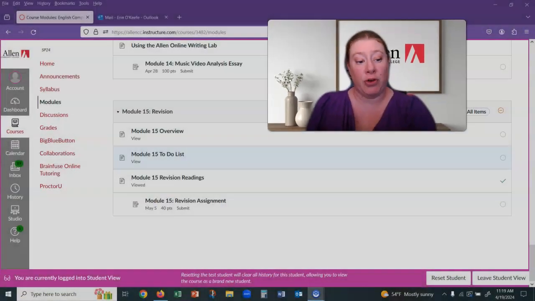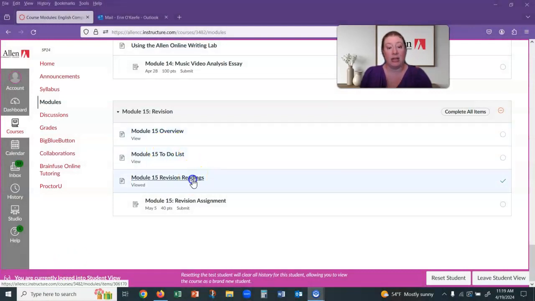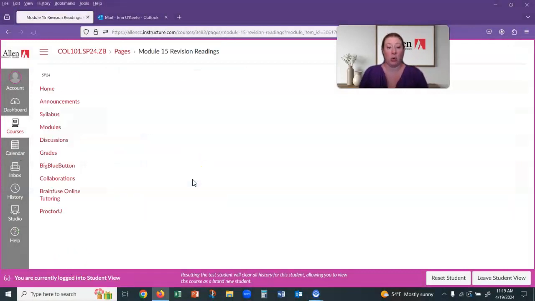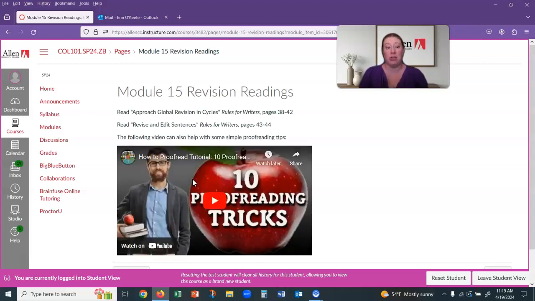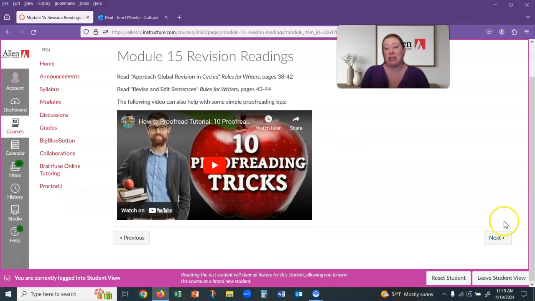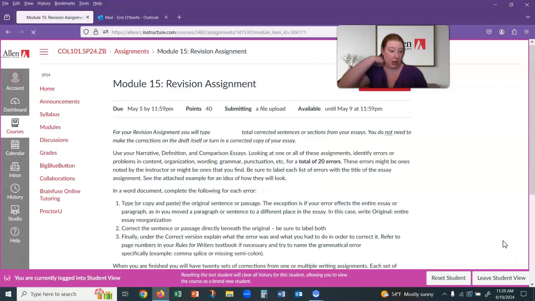So in Module 15, you're focusing on revision, and I have some readings here. They are not required, but they are a good starting point for students to just kind of review. None of this should be new information. We know how to revise, we know how to proofread, but sometimes it helps to get some tips again and just some places to look in order to help you out.